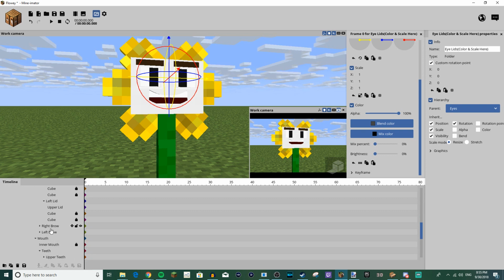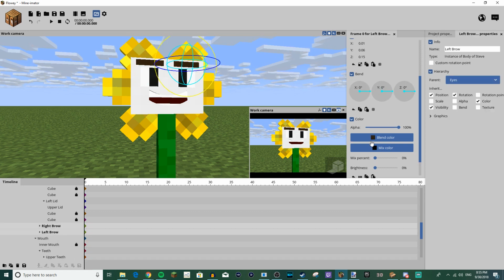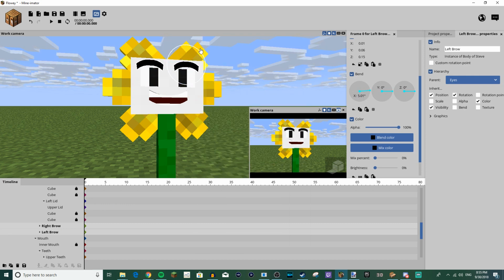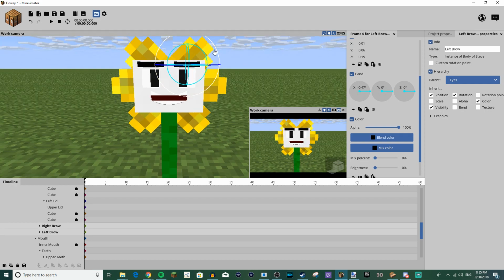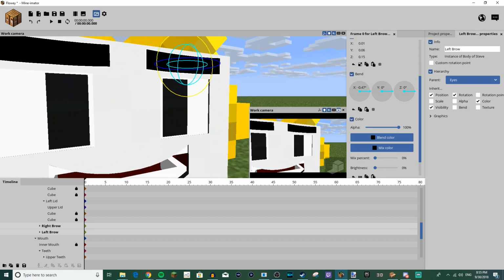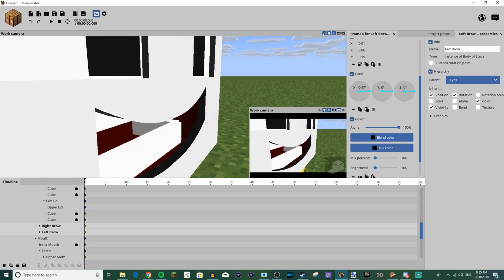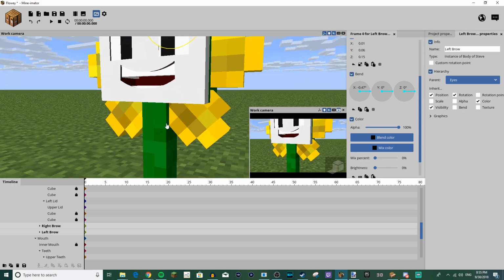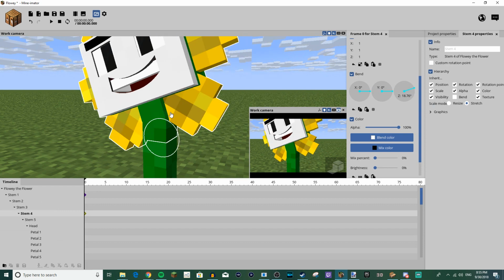We'll just change the color of the brows to black. And there we go. And I made it, and you can rotate that. There we go. Oh, he has the entire nine yards.